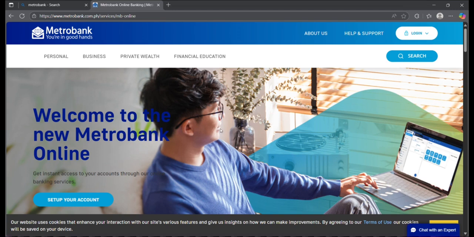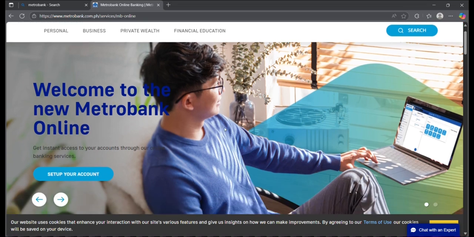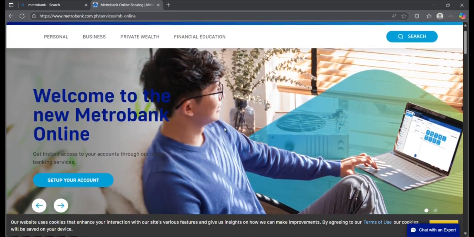So first things first, you need to have a Metro Bank current account. If you don't have one already, you can easily open it up on the Metro Bank website or by visiting a branch. Once your account is active, you can then apply for an overdraft online.